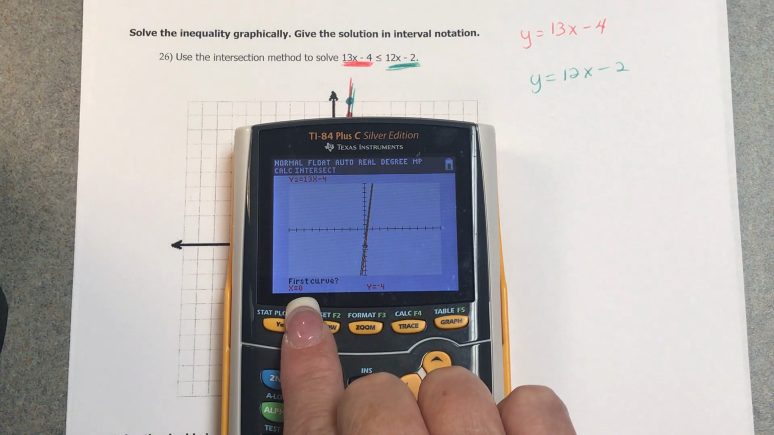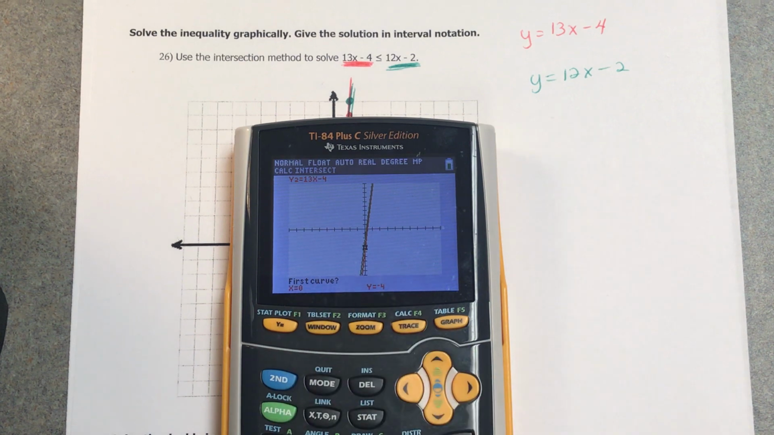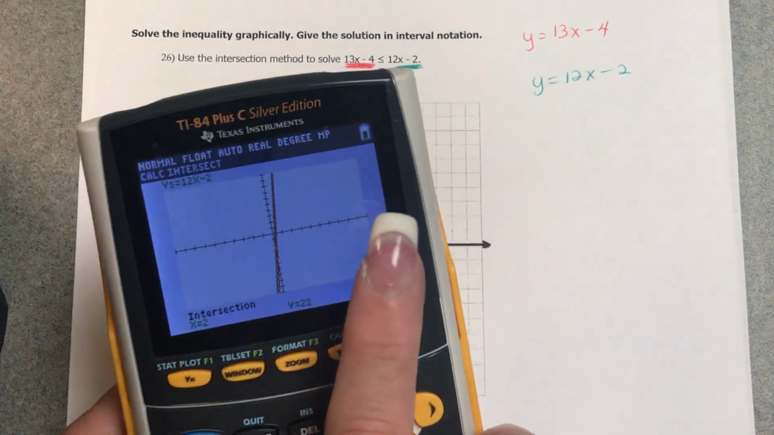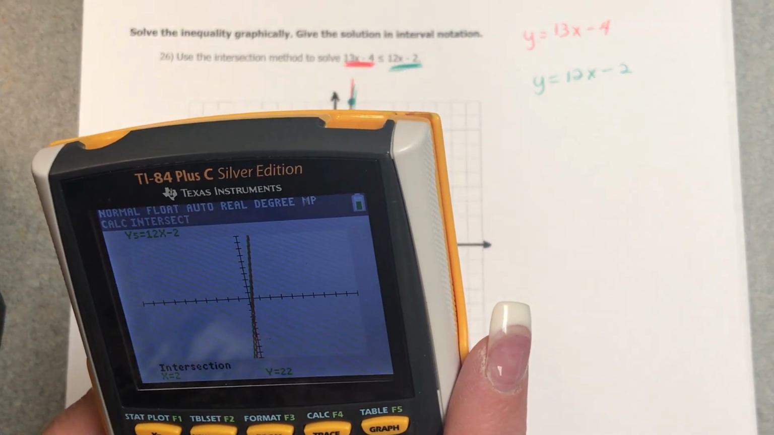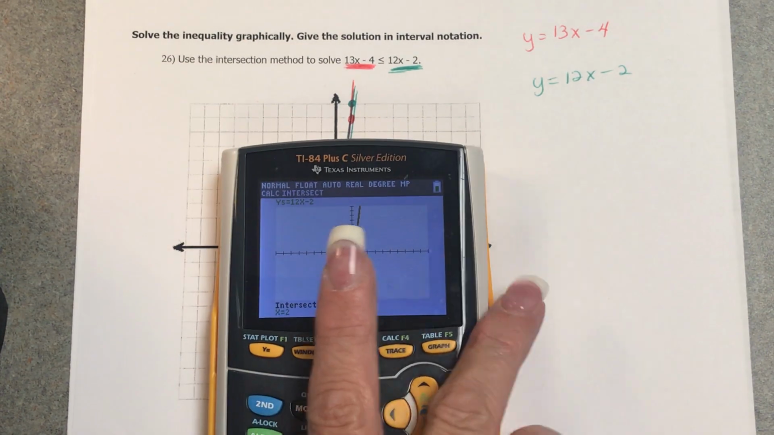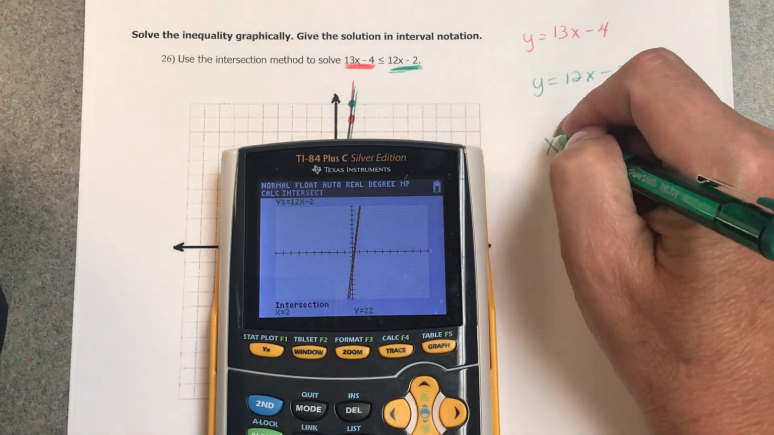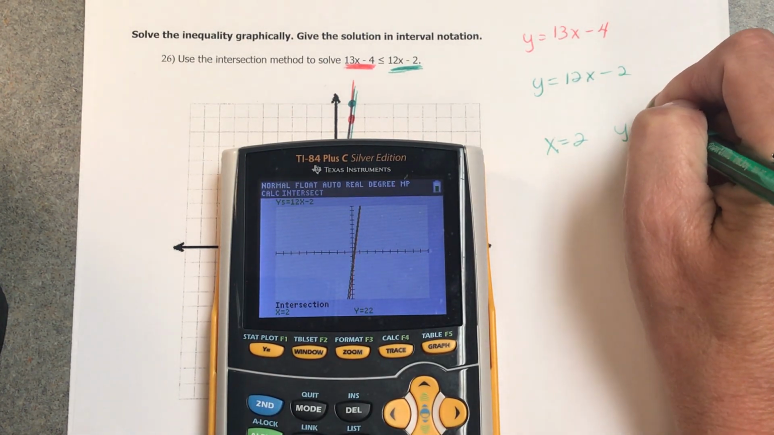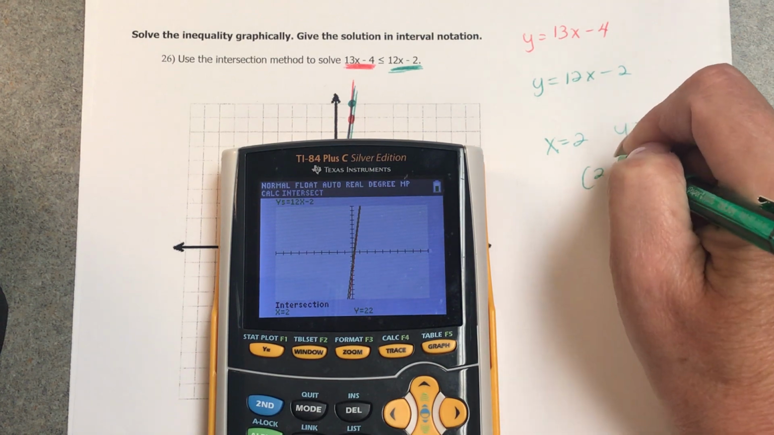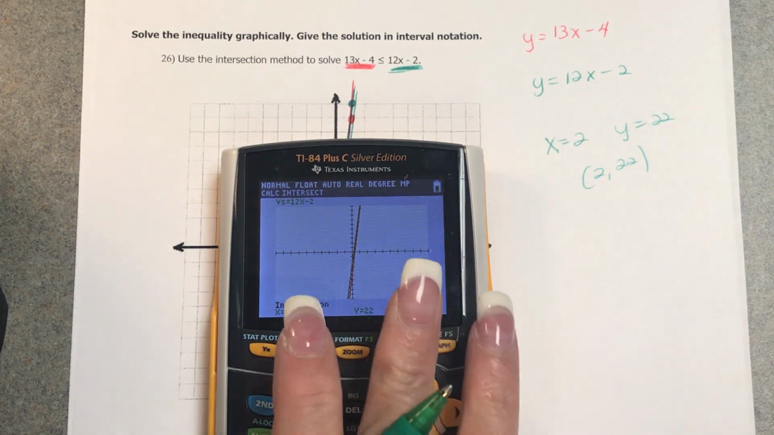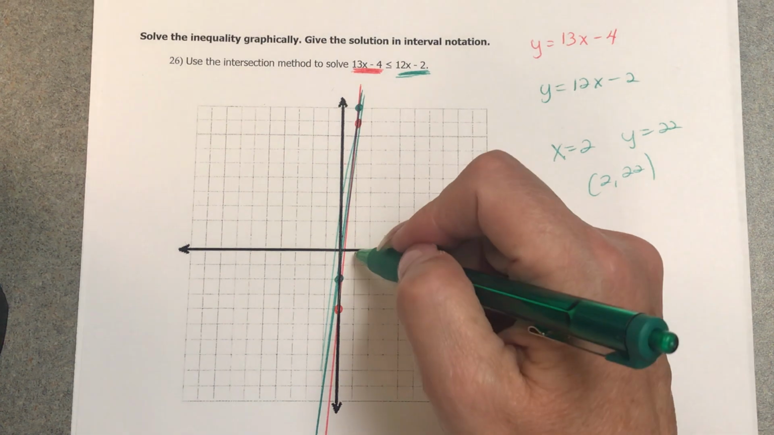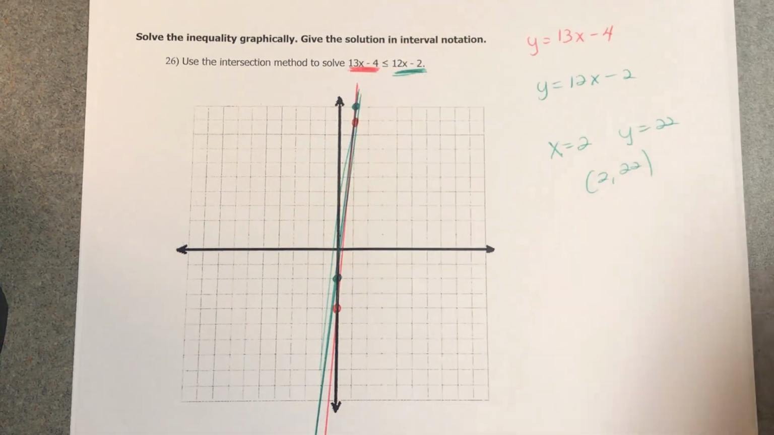And then I want to see where the intersection point is. It doesn't show that yet. It shows first curve, so hit enter, second curve, guess, intersection point. X is equal to 2, y is equal to 22. That's my intersection point, 2, 22. Well, no wonder I can't see it. 22 is way up here somewhere.